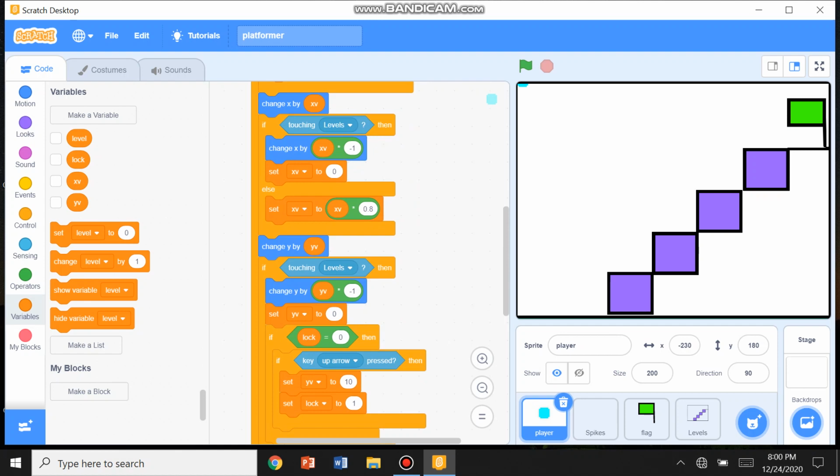Next part, if touching levels. This part is basically to check that you're not just running through the walls. To check that, every time we change x by xv times -1. Let's say right now when I walk into this part, my xv is going to be 10. If I hit that, it'll be -10, and it'll set my xv to 0, so it'll exactly bounce back and stay still on the wall even if you're spamming the right key. Otherwise, it will be bouncing like this, which we don't want. So this is why I've done this.